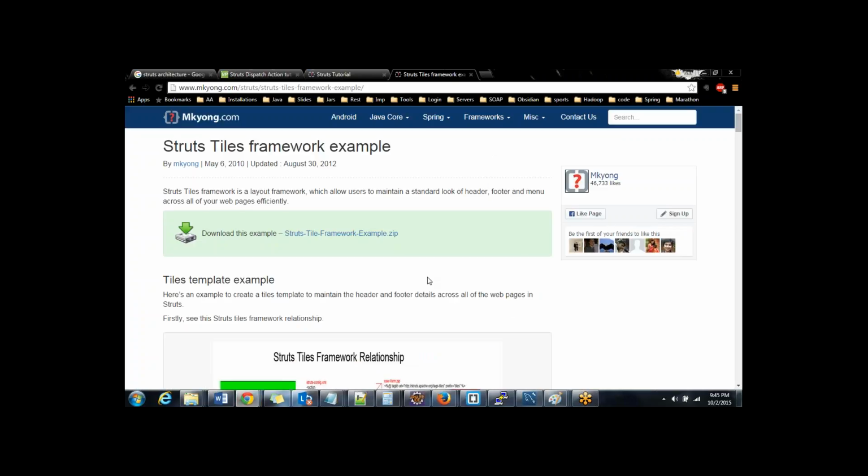Now for that, we will be using something called the Tiles framework. Before I explain the concept of tiles, I will explain one example. I'm not sure if that is a good or bad example, but I would just like to explain it.